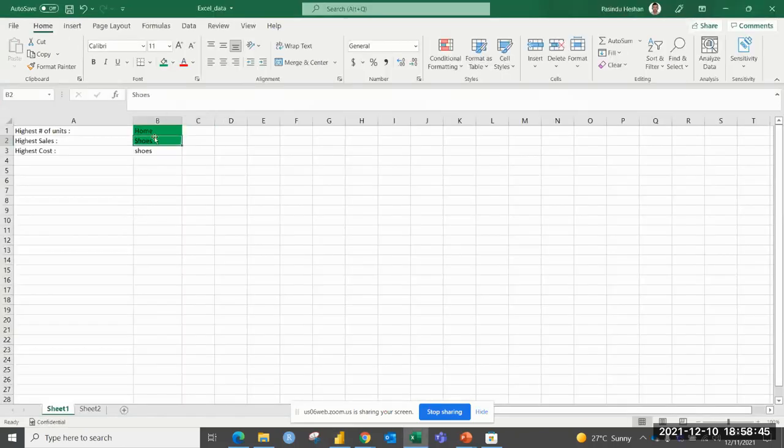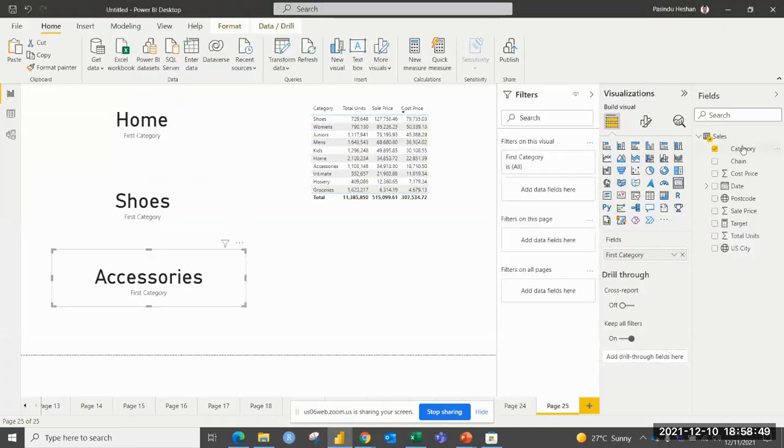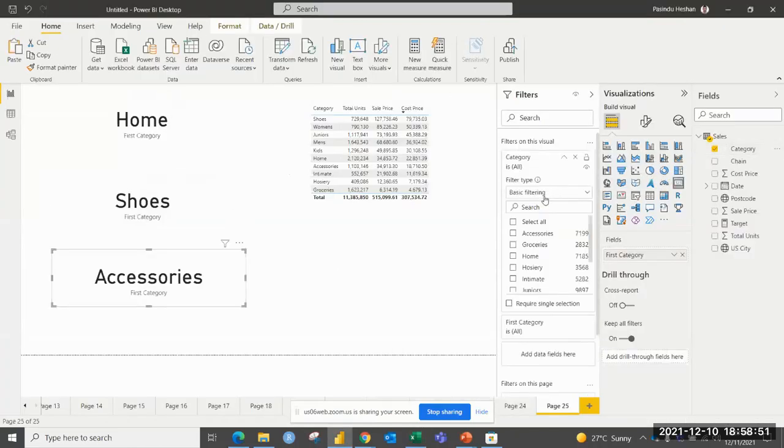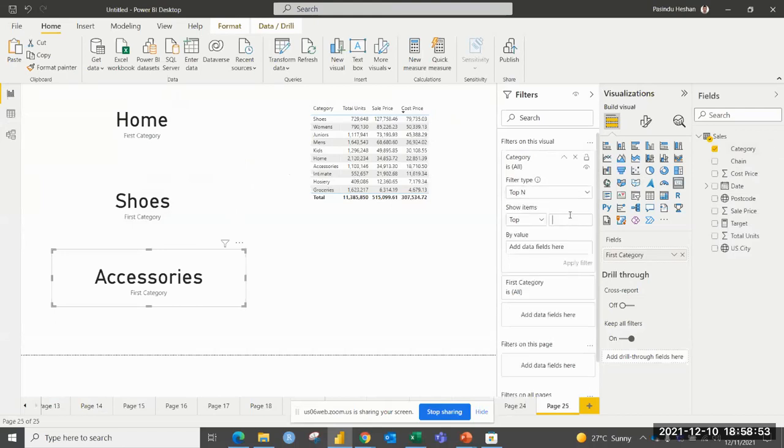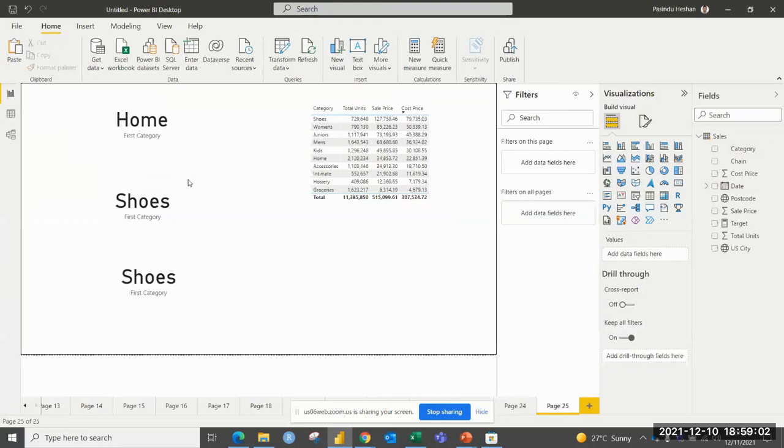It is also correct. And next I move to the next part, the highest cost part. I drag and drop category in here, and I need the top one function, and I need this sorted according to the cost price, and I need to click the add filter button. These are the changes here.